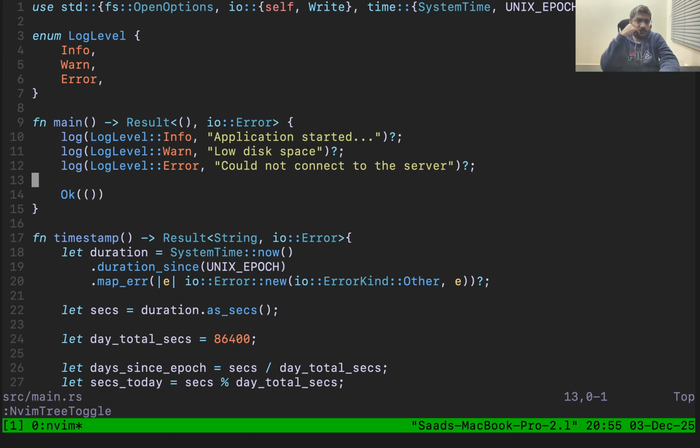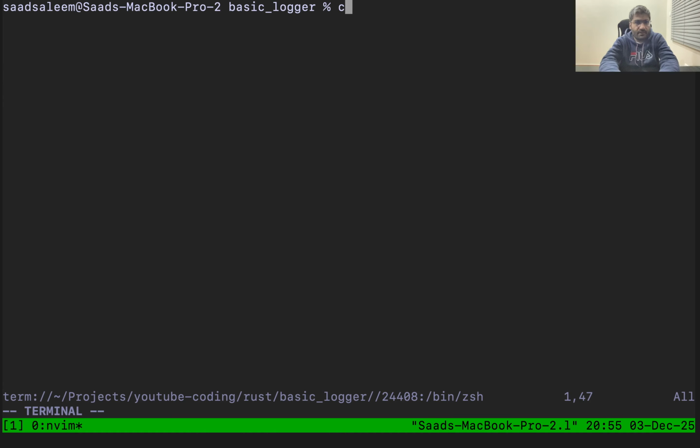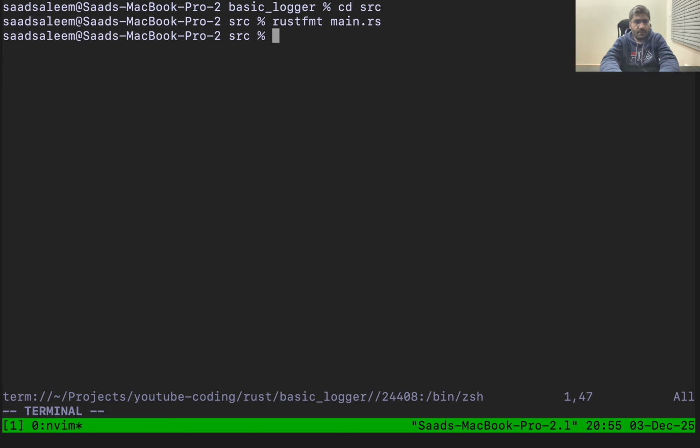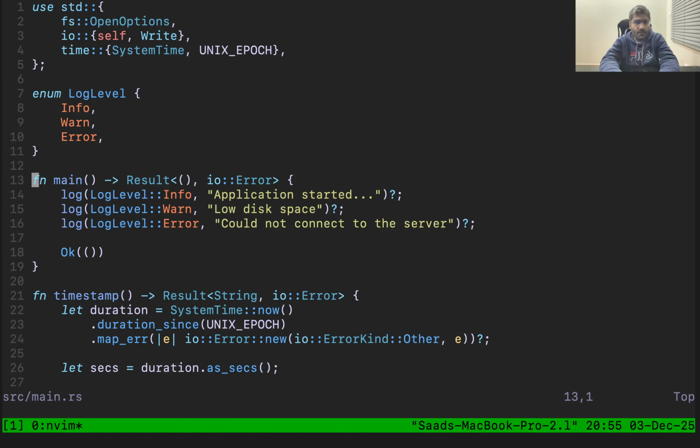And also let me refactor this. Let me move to the source and use rustfmt for main. So now you can see all of our imports get prettier. It indented perfectly fine. Let me save this.